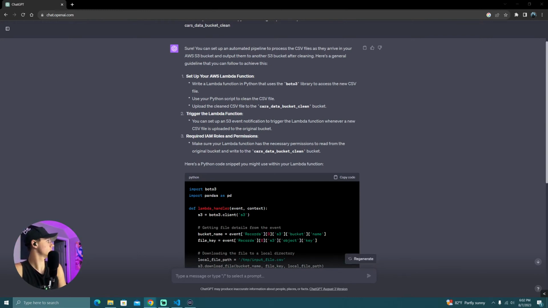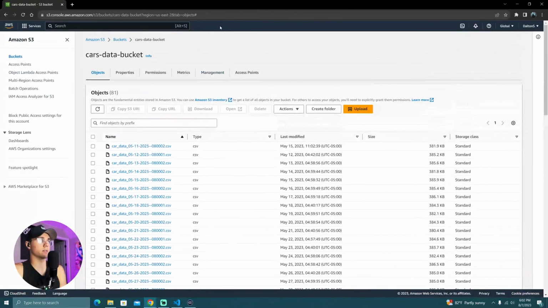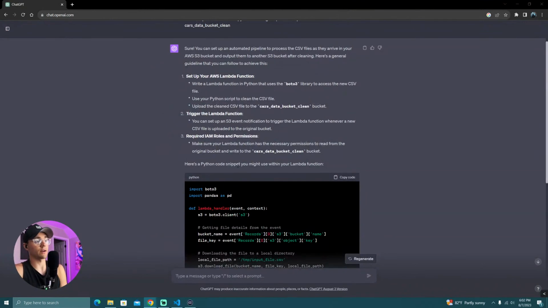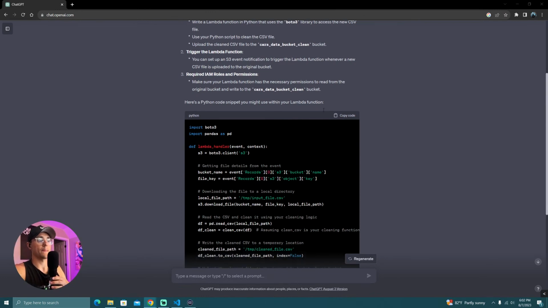Okay. Just so you can take a look, this is all the CSV files in here. So I'm also going to have to figure out how to process those as well, which I don't think should be too hard. Make sure the Lambda function has the necessary permissions to read from the original bucket.